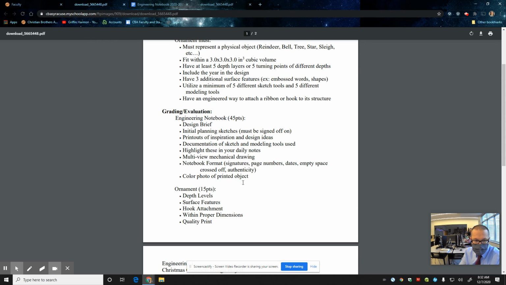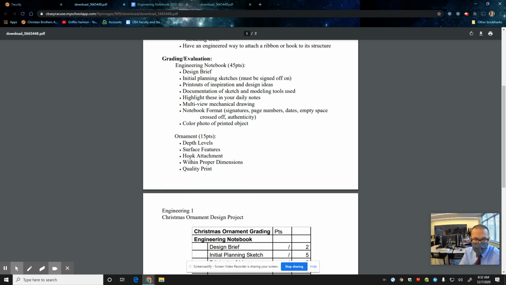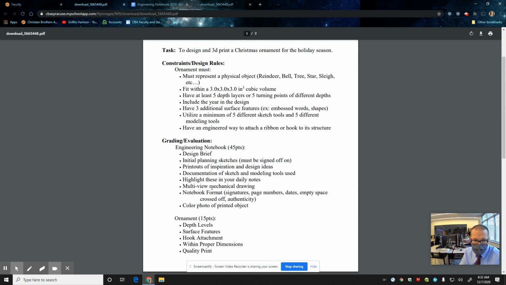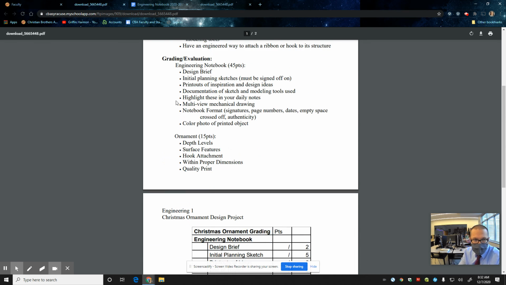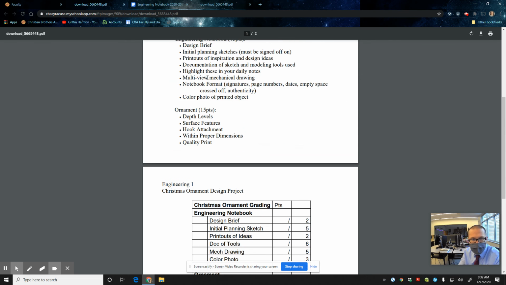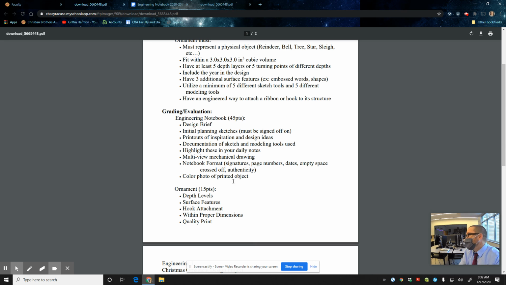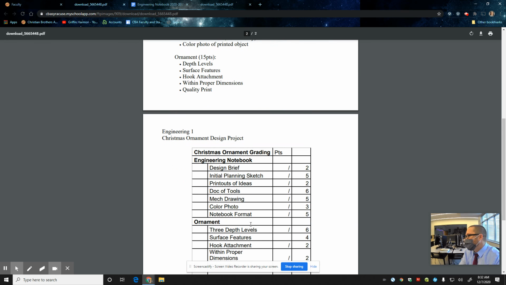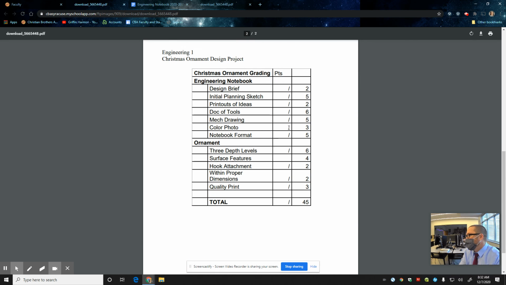Color photo printed object, and the ornament, making sure you've done those things I've told you to do back here, okay? So those points are off. It's not 45, it's 45 total. So I've got to go back and fix that. Probably re-upload this. I saw another typo down here. So these are the real point breakdown here on the rubric, okay?